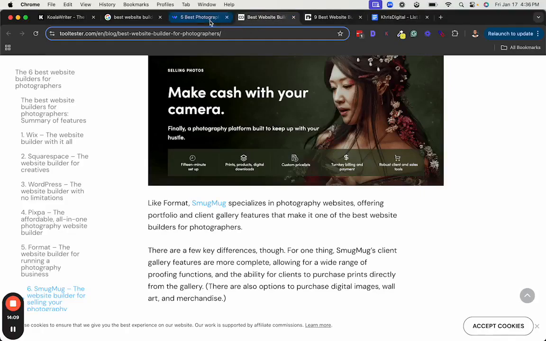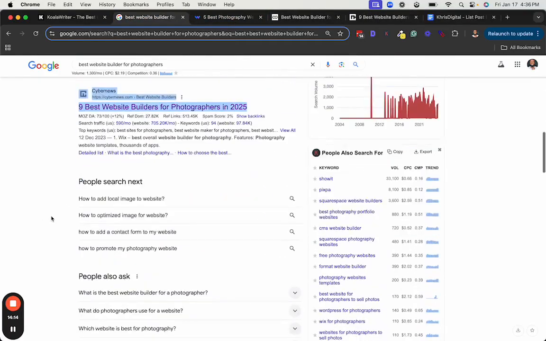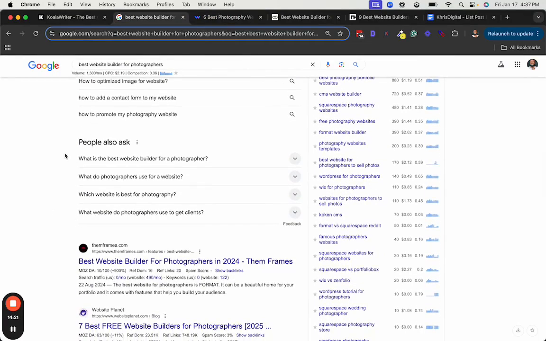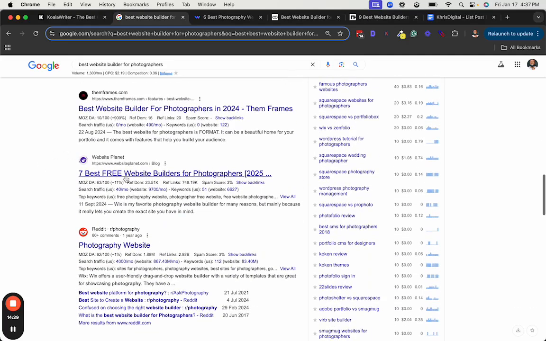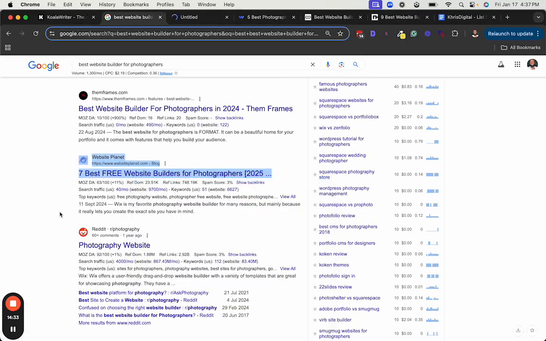It's not loading. So about just one of the competitors that have an FAQ, let me take a look. Which should I do, photography? These are not bad. People also ask, to add into my website. Okay, so let me take a look at this to see what we have here. These are website planets.